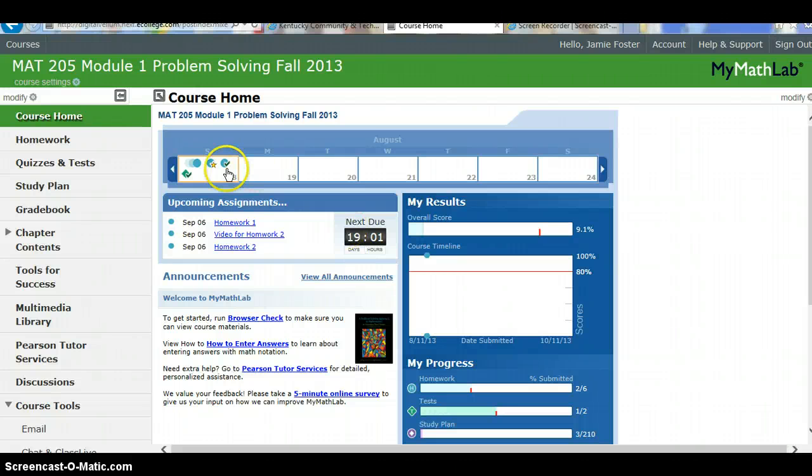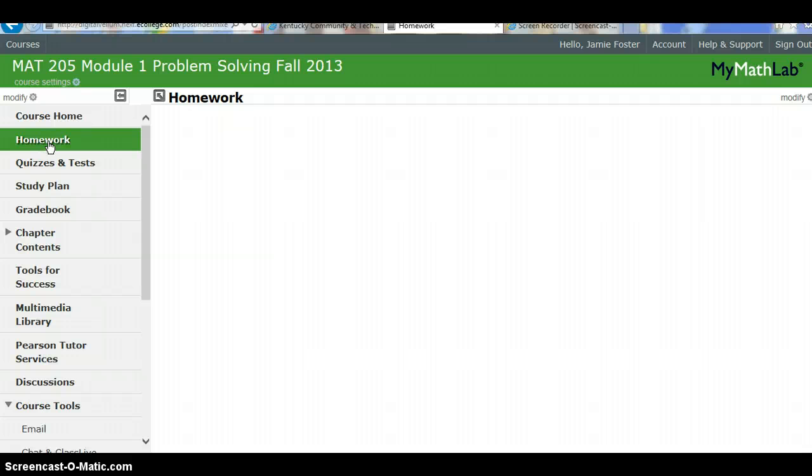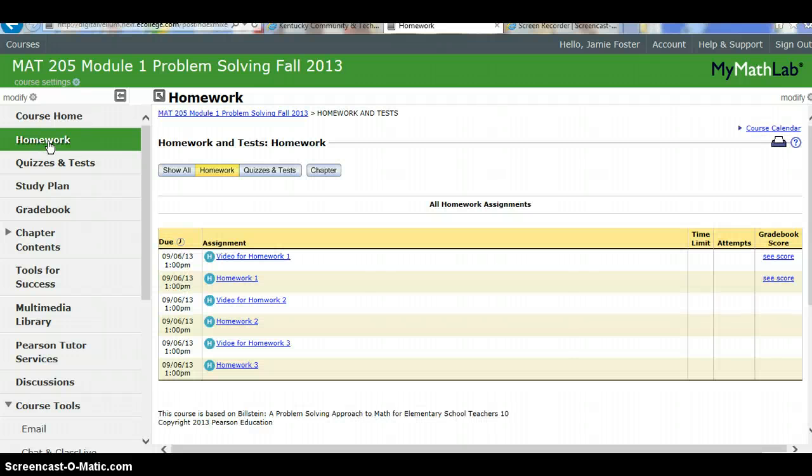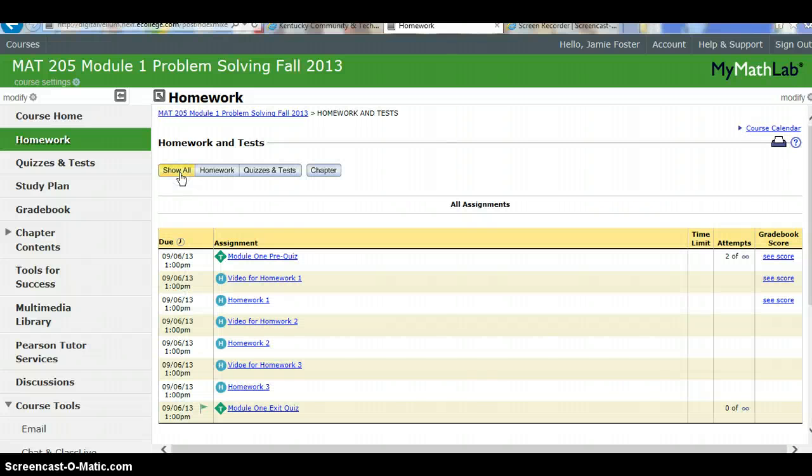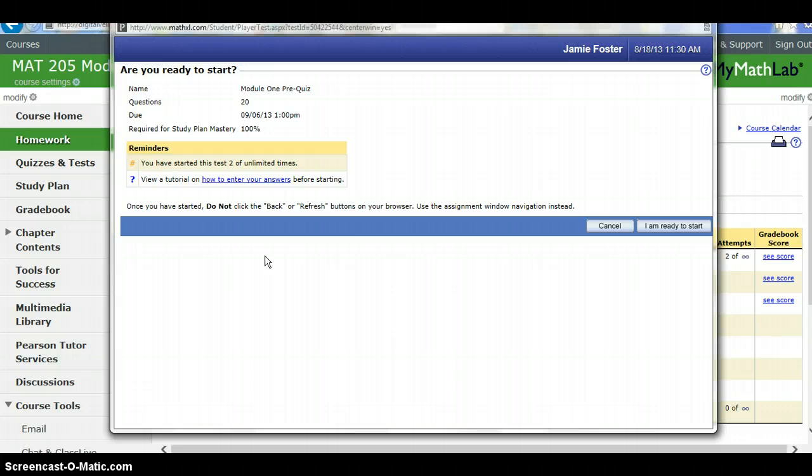It counts down 19 days and 1 hour. What we want to do is go in and click on homework. Then we go to the toolbar and click show all. At that point, we see all the work that's required of the module. The first thing you're going to do in each module is begin with the Module 1 pre-quiz.